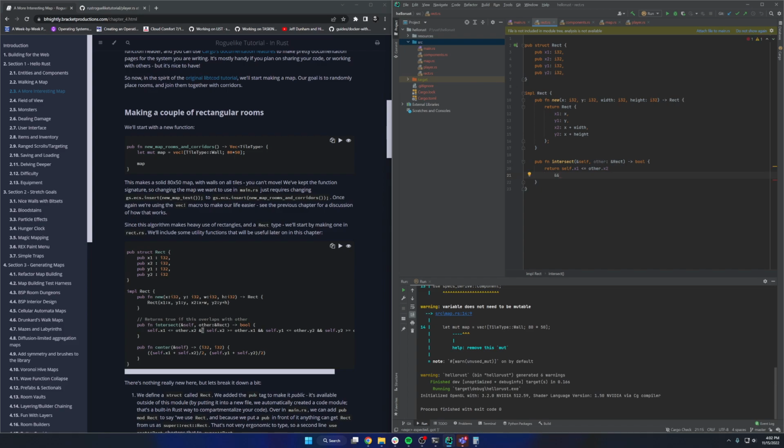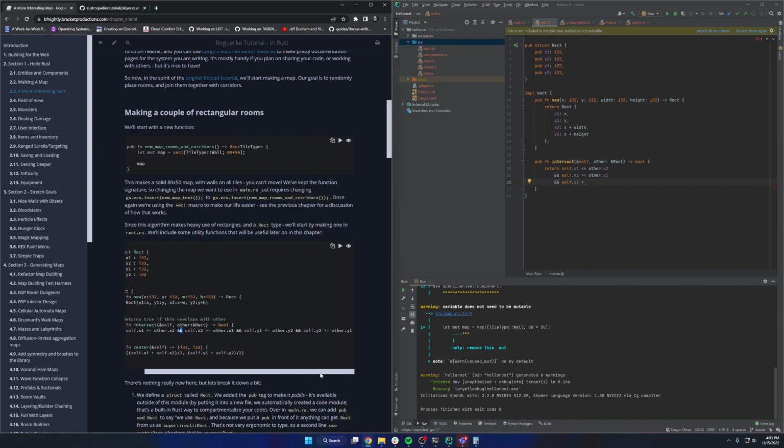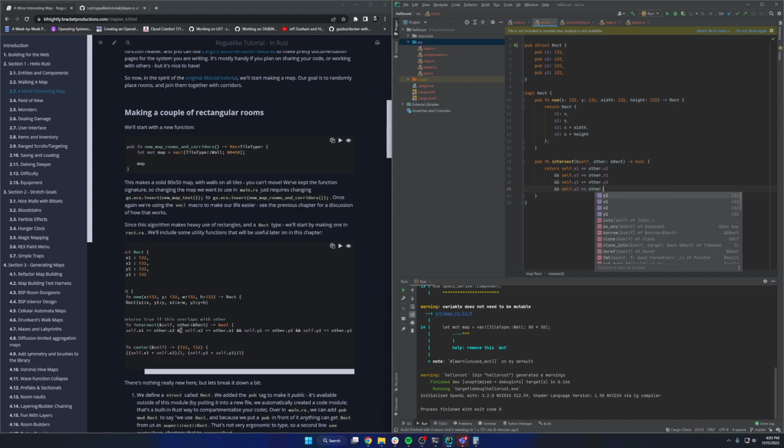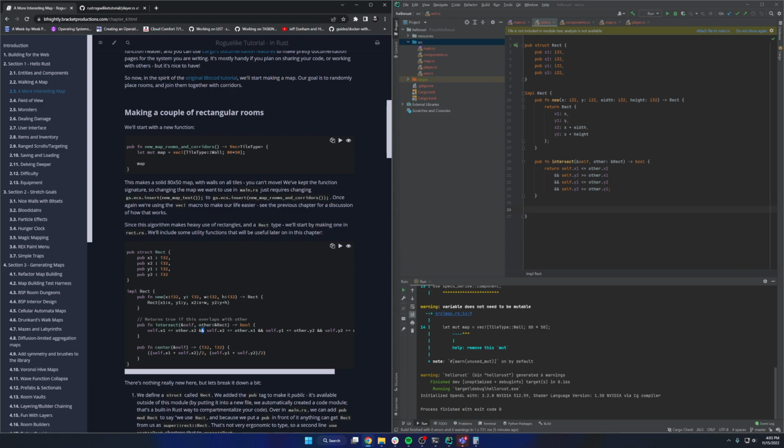So, and self.x2 greater than or equal to other.x1, and we'll do and self.y1 is okay, yeah, other.y2 and self.y2 is greater than or equal to other.y1. Okay, cool.